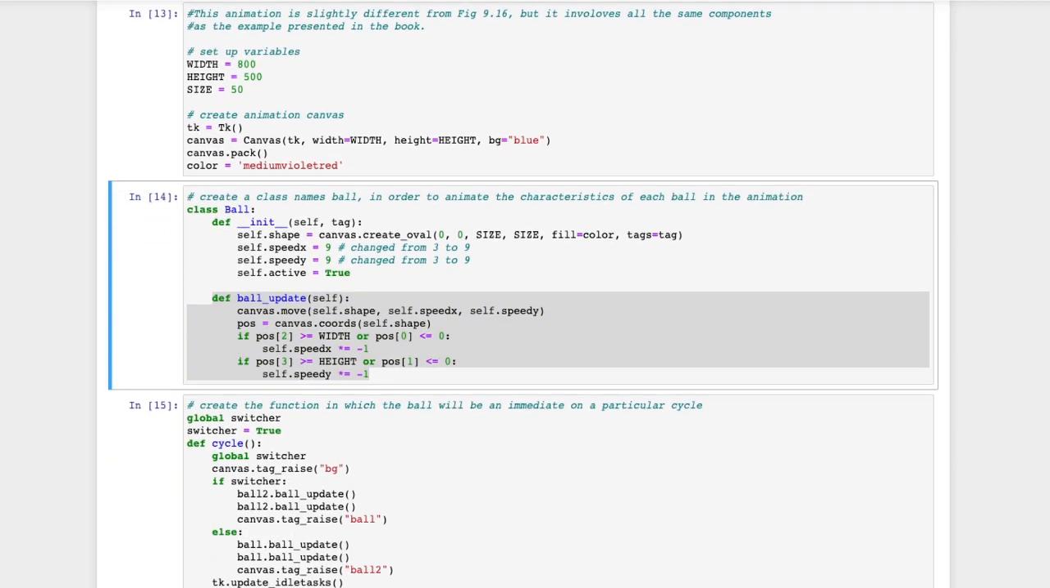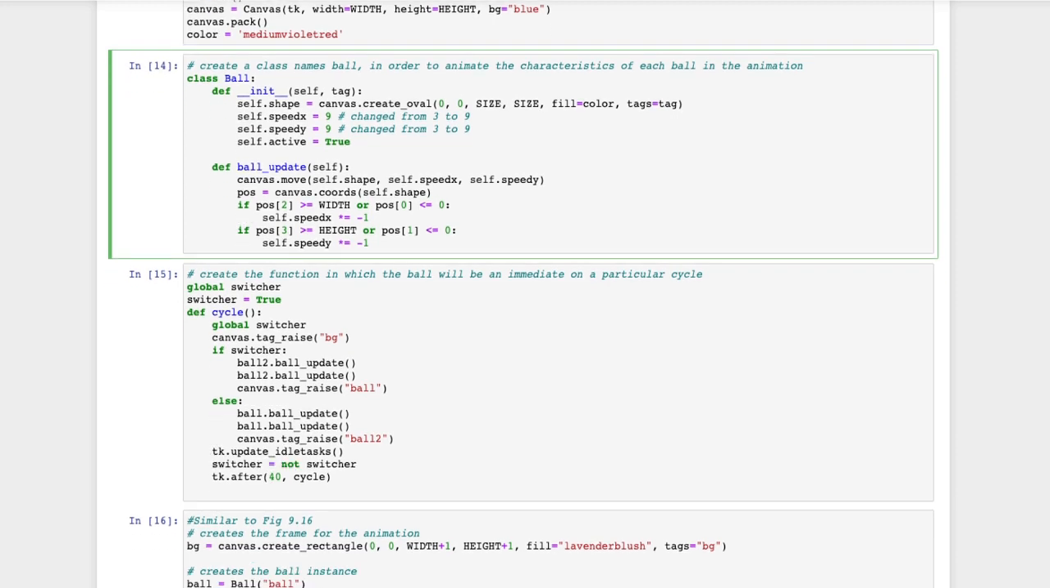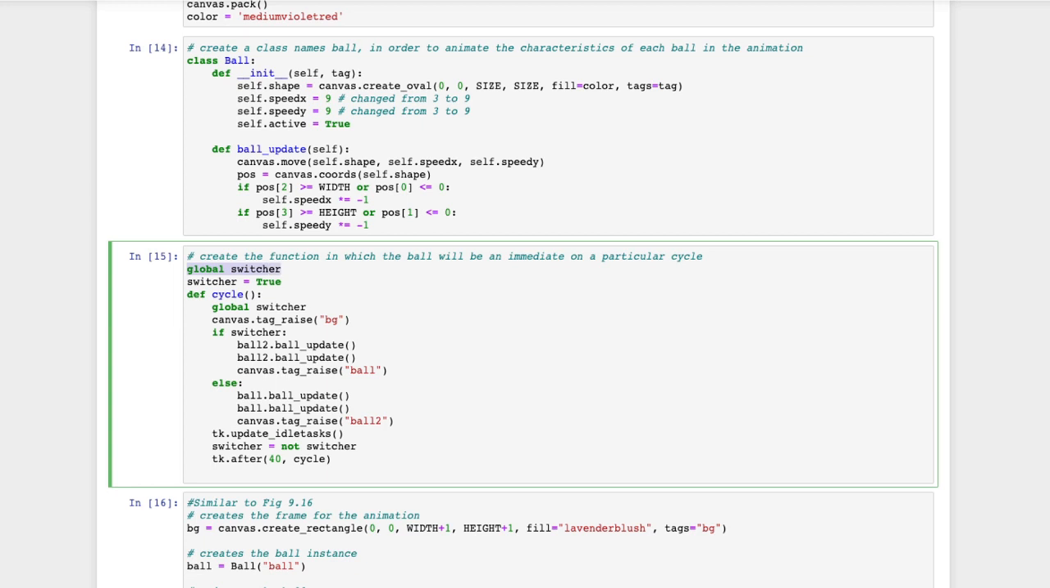Now we are going to go ahead and create a function in which the ball will be immediate on a particular cycle. We're going to name a global variable named switcher, and switcher is going to be set equal to True. We're going to define this function cycle with our global variable. We're going to use the tag_raise with the BG input.